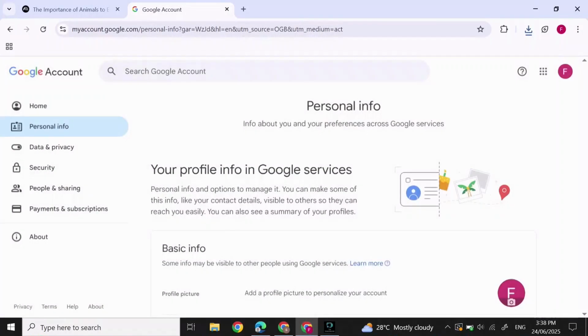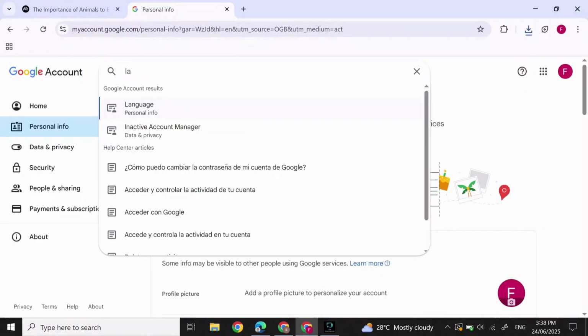In Personal Info, you'll find Search Bar at the top. Click on Search Bar and search for language. Click on Language Personal Info.